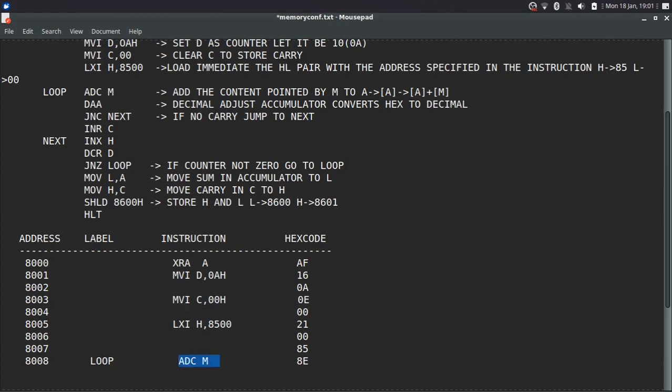You have to find the configuration for ADCM, the instruction, not the label. Not the label. Okay, so ADCM is 8E. Come to the next address, which is a 1 byte instruction. Done. So it is 8009.